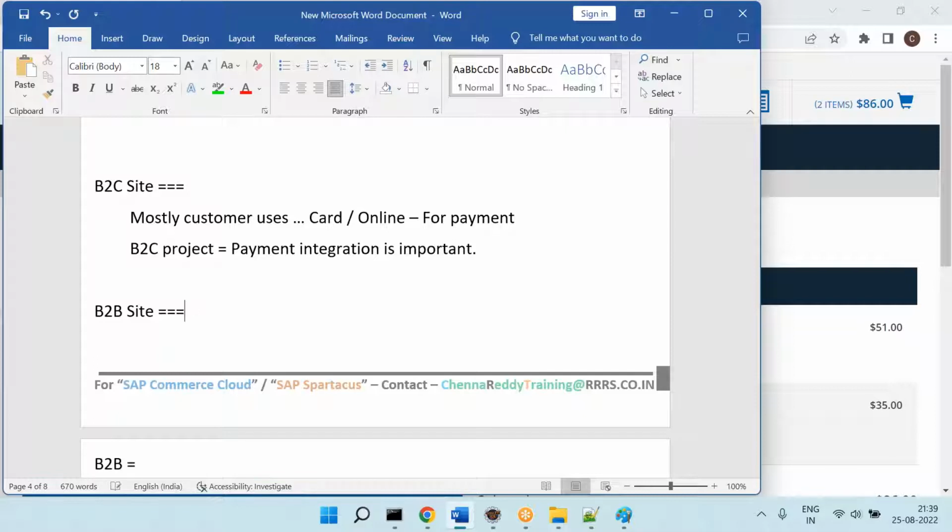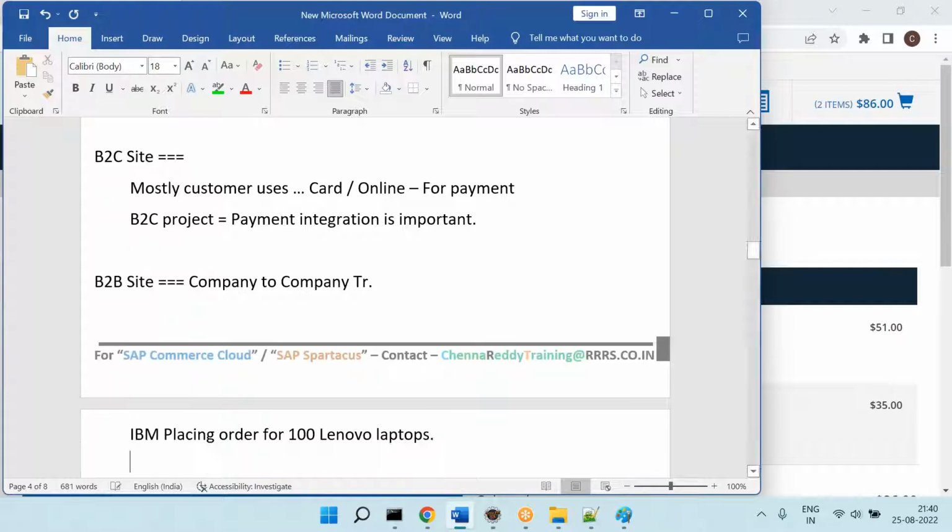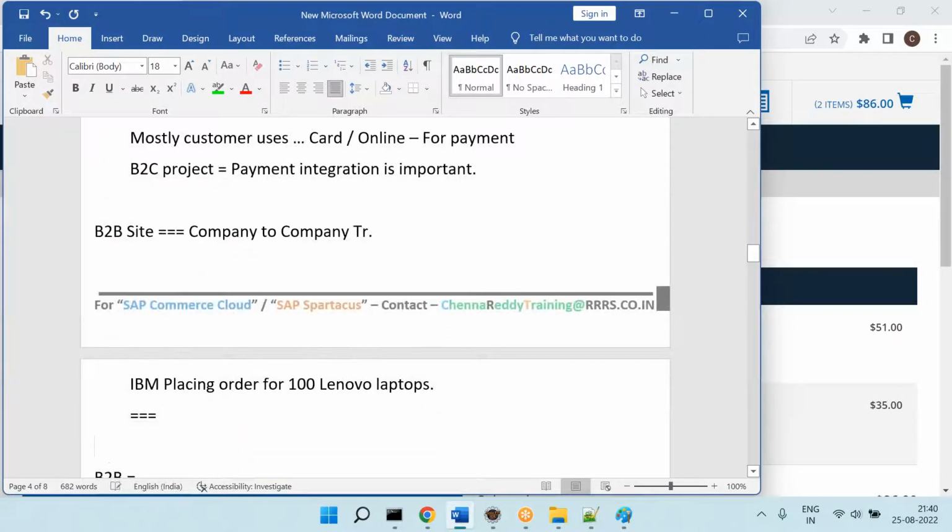B2B means what? Company to company transaction, right? Now let's say IBM company is placing an order for 100 Lenovo laptops. Tell me, is IBM doing the payment with their card? No. Is IBM doing the payment from an online account? No. What will they do? This is how the transaction will happen.